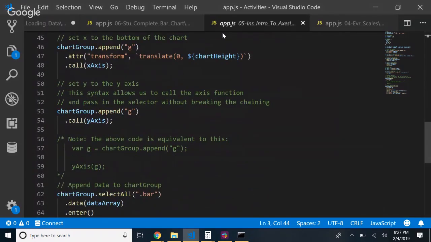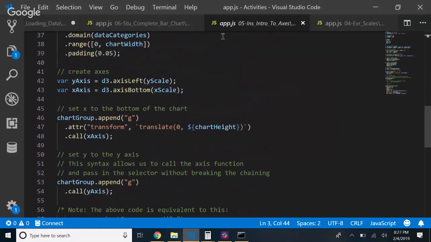Okay. Is that padding a number or is it like a percentage? I think it's not a percentage. I'm not sure on whether it's a percentage or a number. It's not a number. No, it's not 0.05 pixels. That would be super tiny.